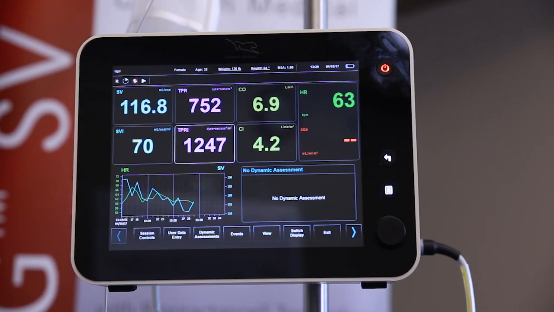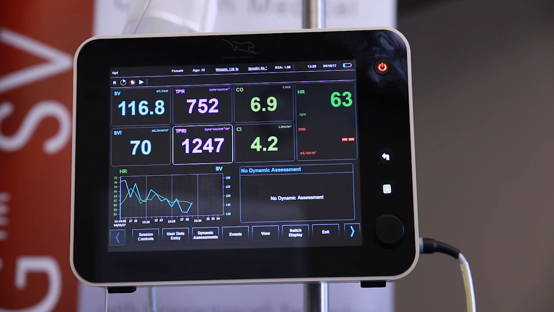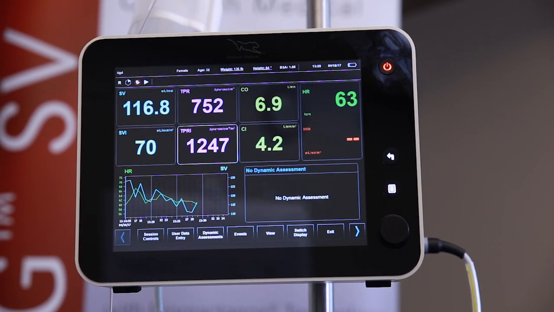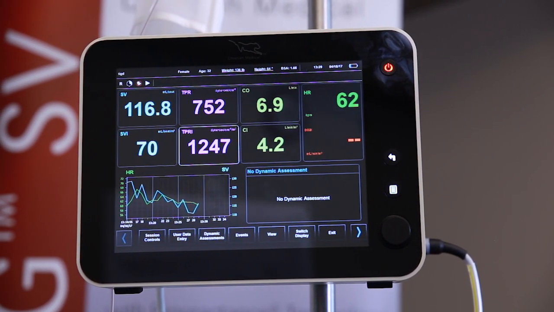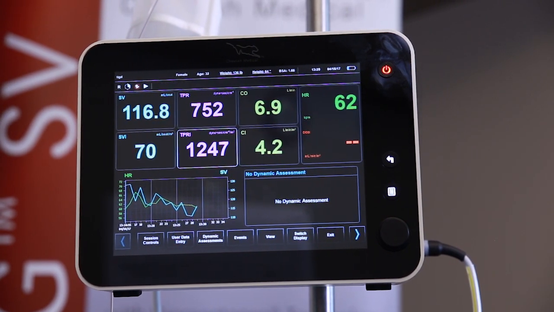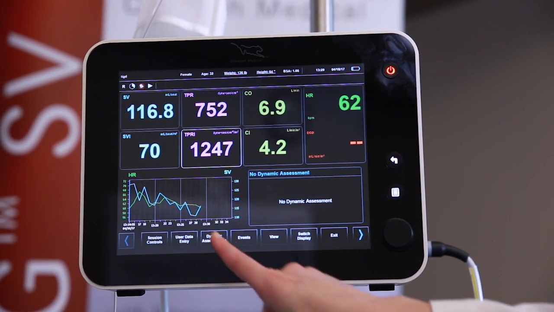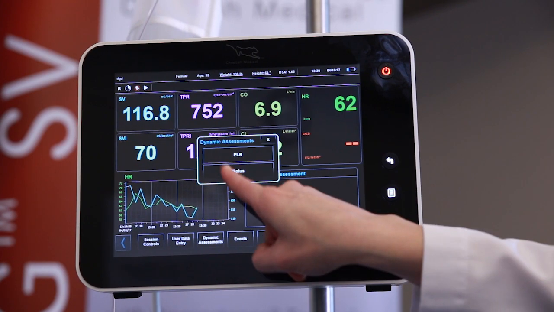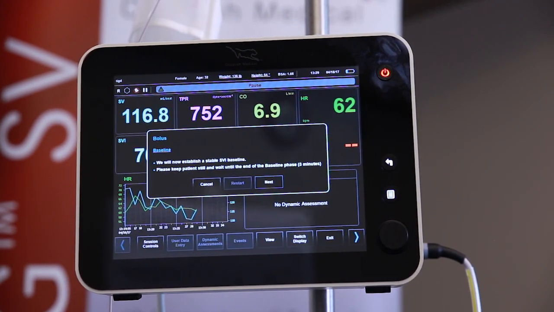Another way that you can actually do a bolus is just to administer it with a large syringe. So let's say that we have a 500 cc bag of fluid on a pressure bag with the line appropriately primed and hooked up to Annie. So what we would want to do is select dynamic assessment and then select bolus from the pop-up menu.